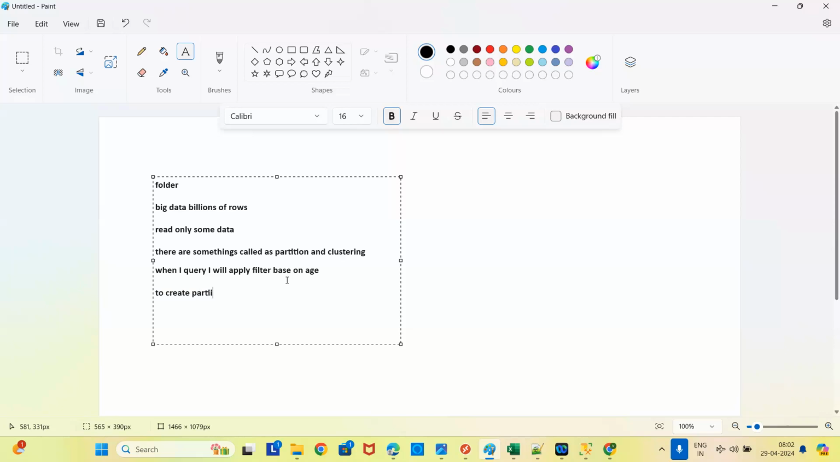If I have one folder with billions of rows and I try to read the data from the whole folder, then the performance will be slow. What if I read data from smaller folders? Then it will be quicker. In big data, we don't have indexes, I'll explain what an index is. So we manage using partitions: split the data into different folders and cluster the data. I will talk about clustering.